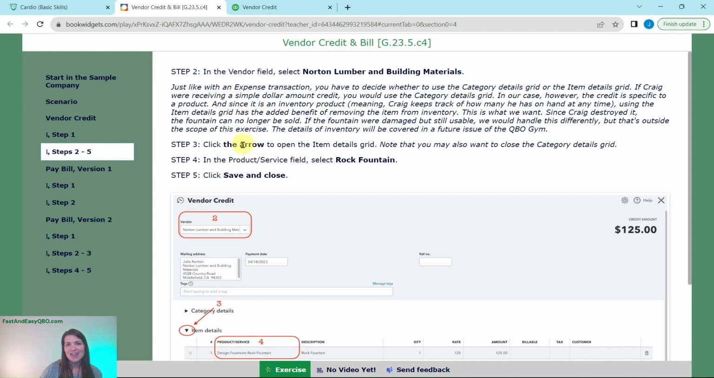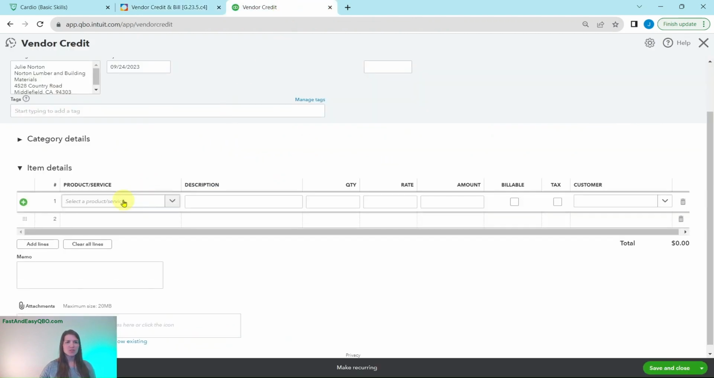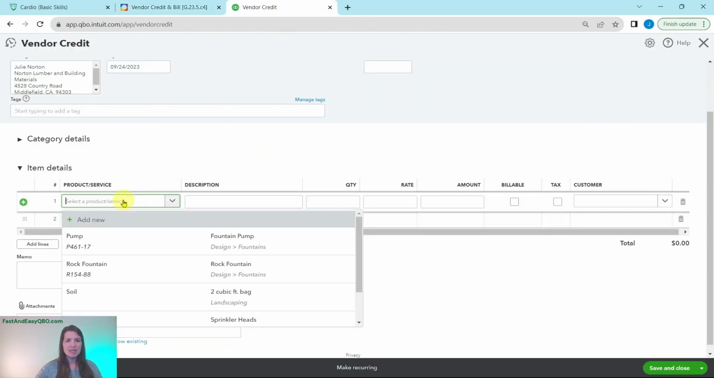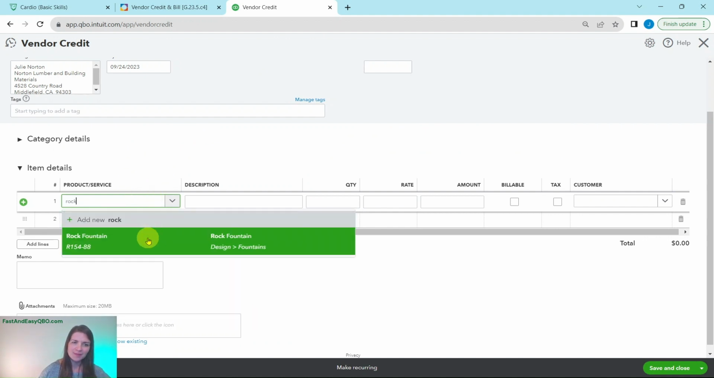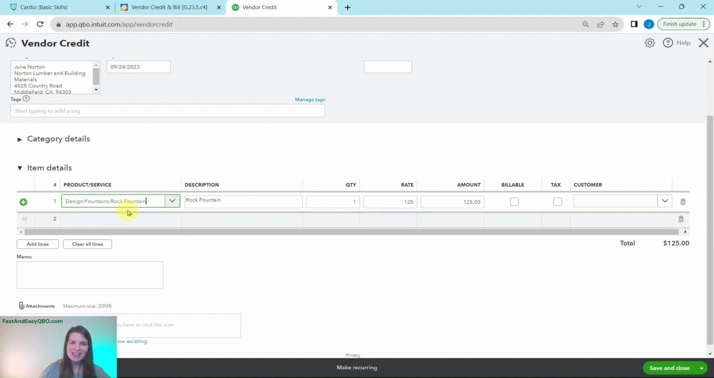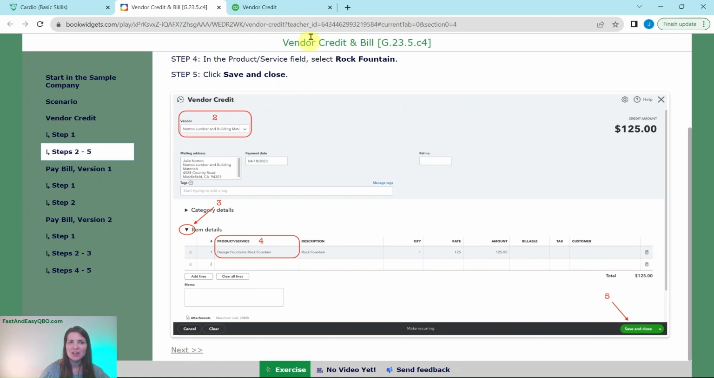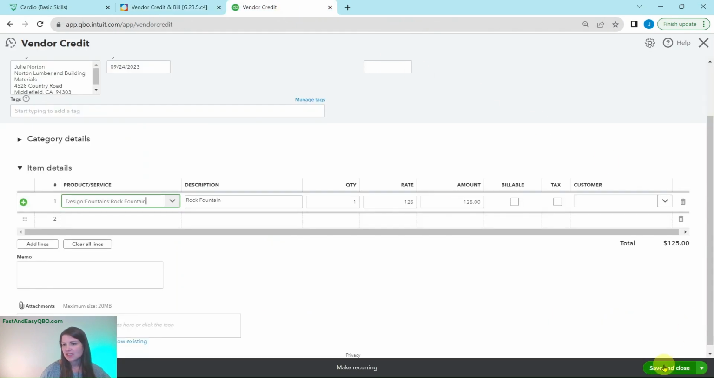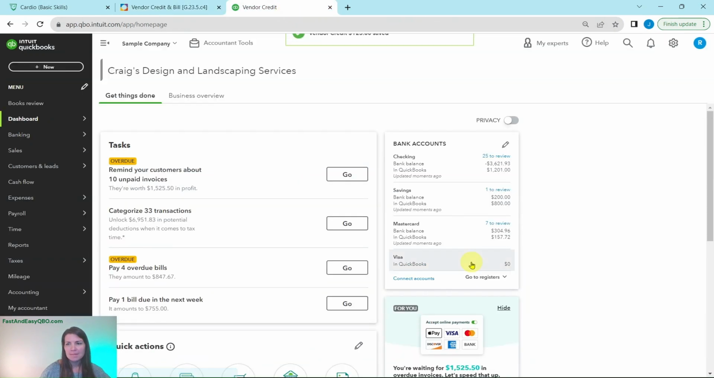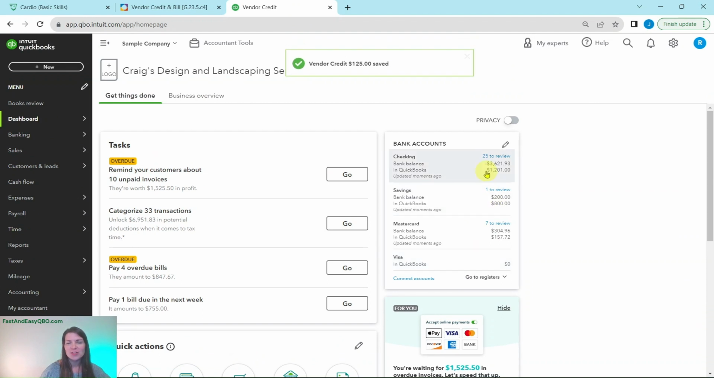So in the product service field, we are going to select rock fountain because that is what it is for. So click into it 2 times. And if you start typing in rock, you will see rock fountain appear. Click on that. And the information for that product has now appeared. So we're just going to go ahead and save and close that. So click save and close. And now the vendor credit for $125 for that rock fountain has now been saved.